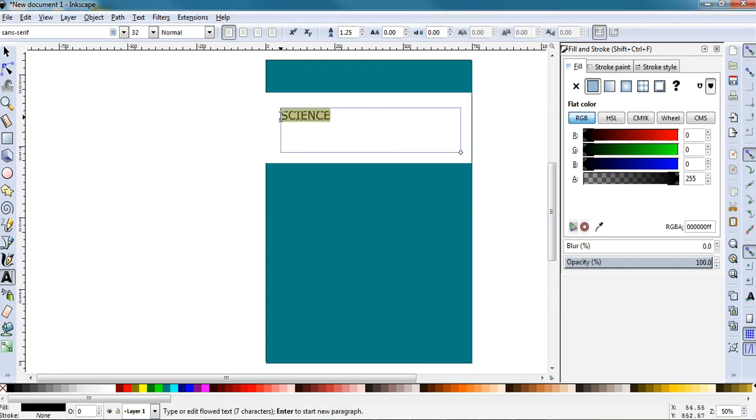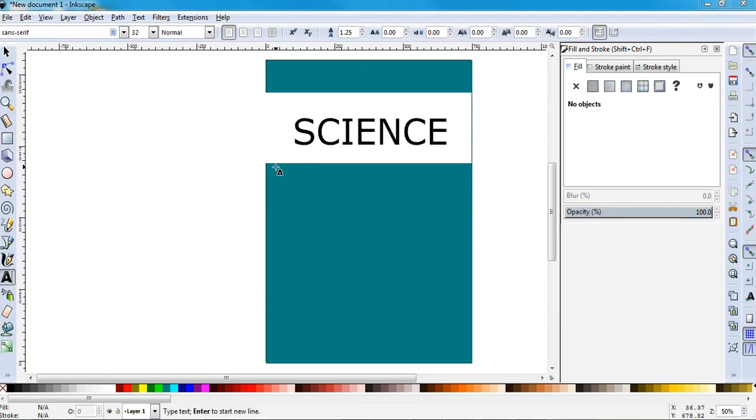So I should be able to highlight it and change the size. And I should be able to center it. Woohoo! And I should be able to change the color of it to, I'm going with black. Okay, let's see. Maybe I could go a little larger. Whoops. Okay, I'm not going to even mess with it. So science, there it is.